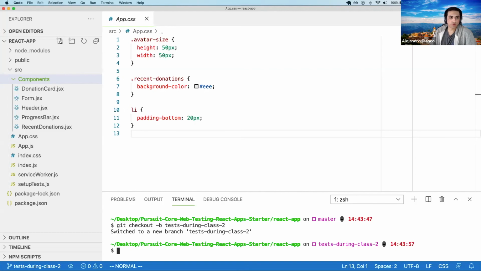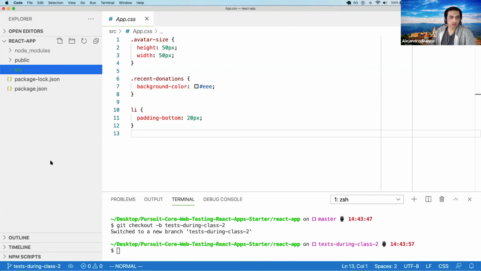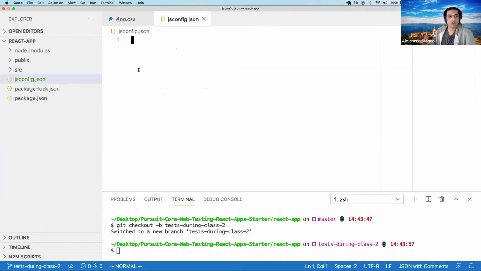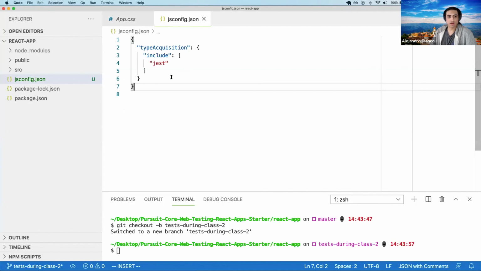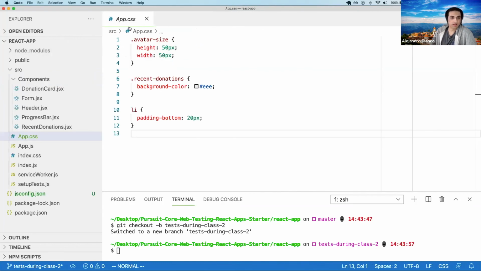And then in here, I'm just going to create a new file in my source folder. Well, actually, it can be just outside. Called jsconfig.json. And here I'm just going to paste that. This, again, we can live without, is for the autocomplete to acquire information about Jest, so that it can offer us autocomplete. Without this, we wouldn't have the autocomplete. But that's about it.